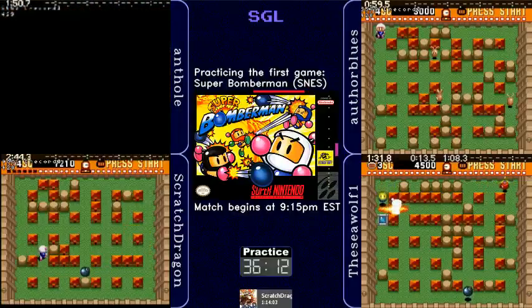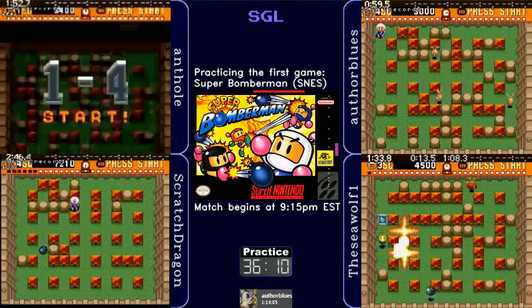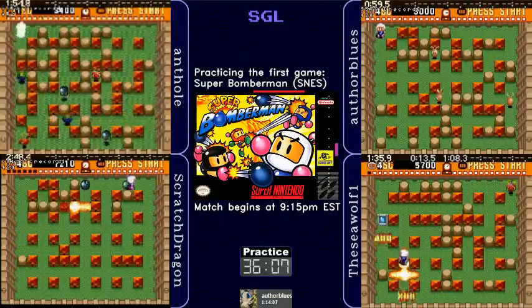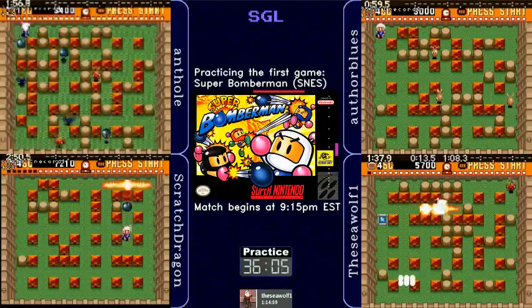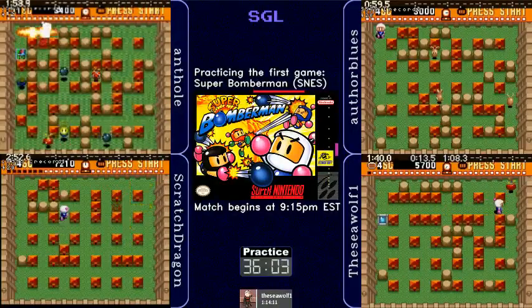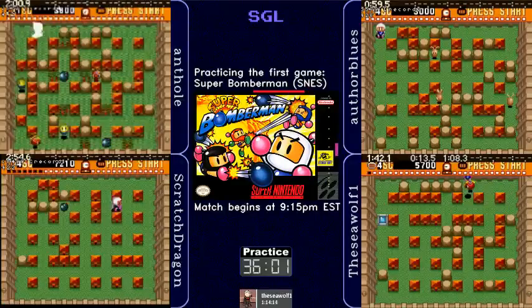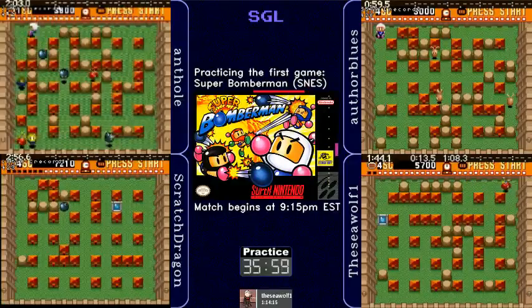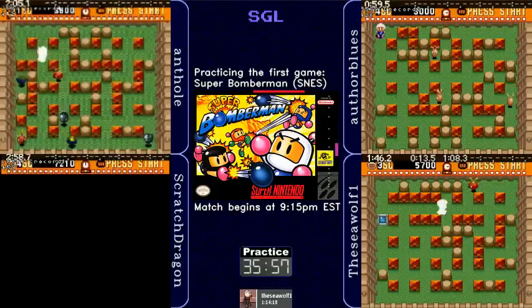Do L and R do anything in this game? R also stops kicks. If you kick a bomb, R will stop the bomb in place. Basically, it's a copy of X. So for this run, probably not important.